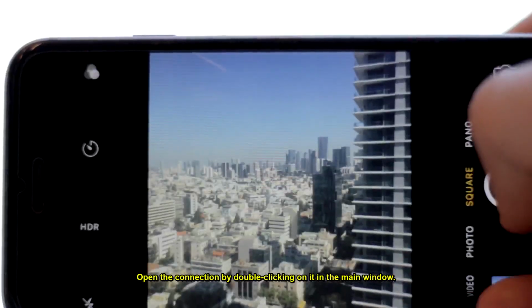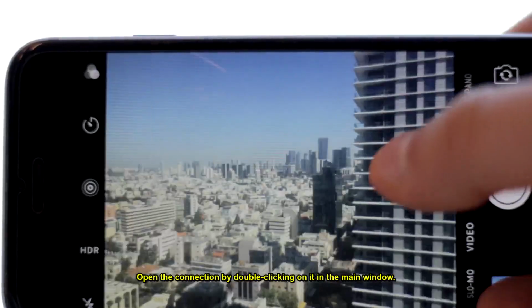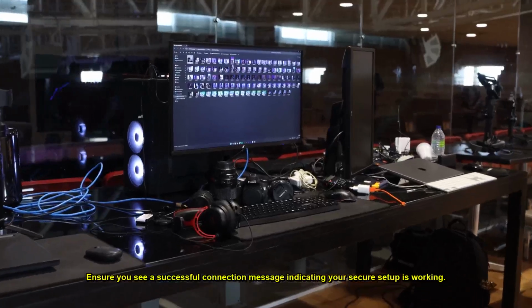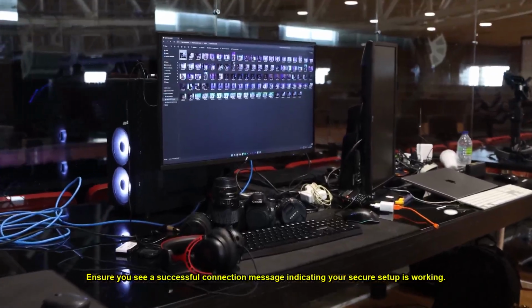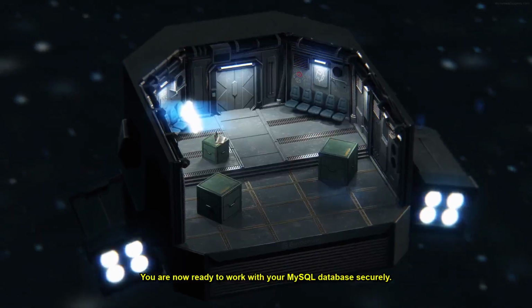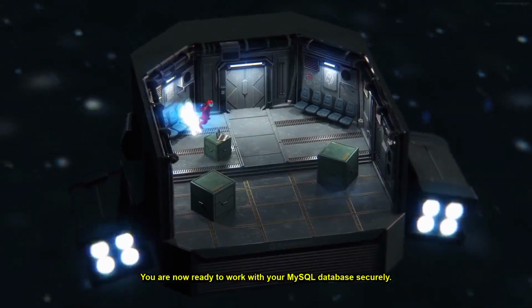Open the connection by double-clicking on it in the main window. Ensure you see a successful connection message indicating your secure setup is working. You are now ready to work with your MySQL database securely.